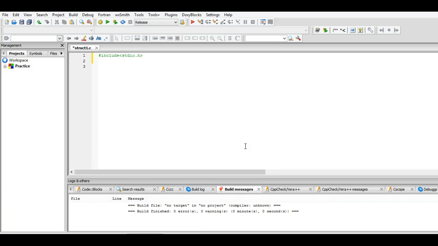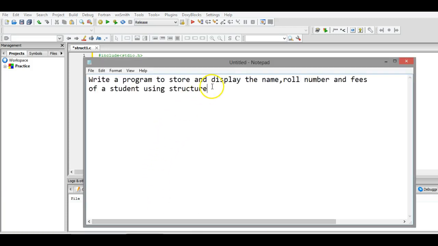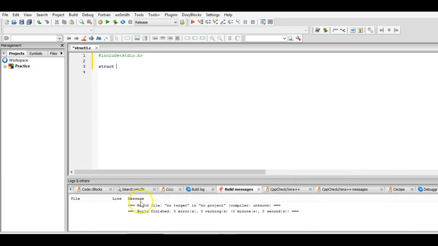Now let's see the syntax of declaring a structure. We write struct and then the name of the structure. Let's look at the question again: we need to store and display the name, roll number, and fees of a student. So let's name the structure student. Now open your curly brackets. This is a structure named student.